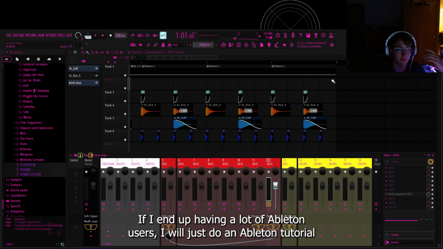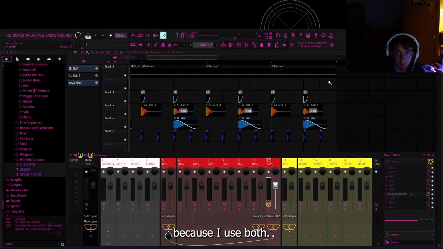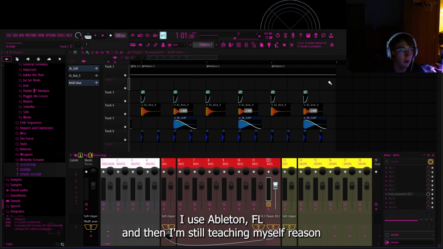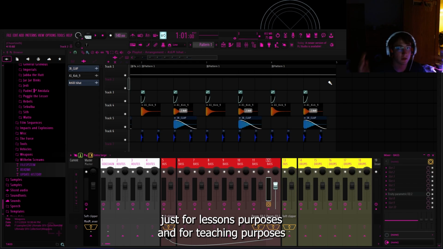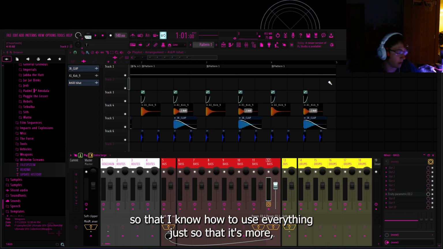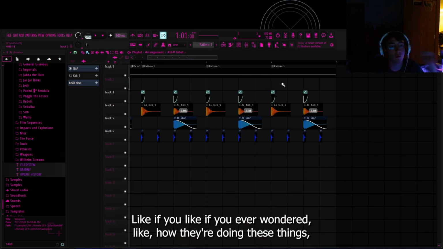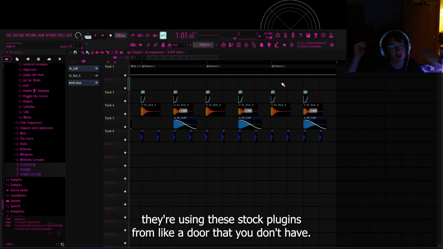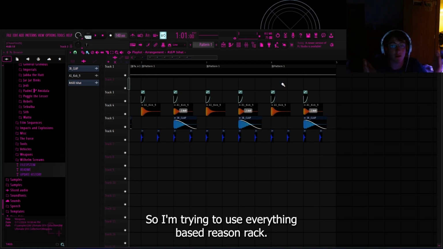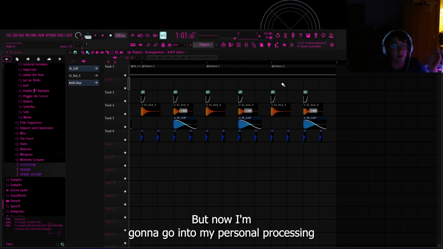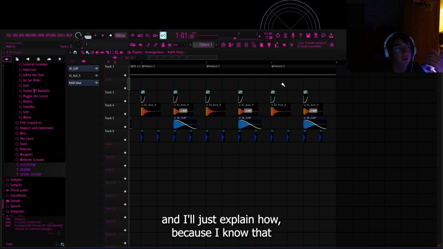If I end up having a lot of Ableton users, I will just do an Ableton tutorial, because I use both. I use Ableton, FL, and I'm still teaching myself Reason for lessons and teaching purposes, so that I know how to use everything. If you ever wondered how they're doing these things, they're using stock plugins from a DAW that you don't have, and it's really confusing. So I'm trying to use everything base Reason Rack. But now I'm going to go into my personal processing, and I'll explain how.